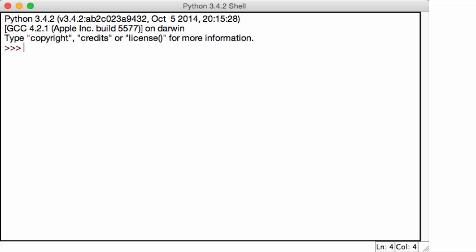Let's say you were writing a Python script, okay? And what I want you to do is print hi 5 times. So one way to do this would be: for i in range(0, 5), print hi. And all this would do is print out hi 5 times.